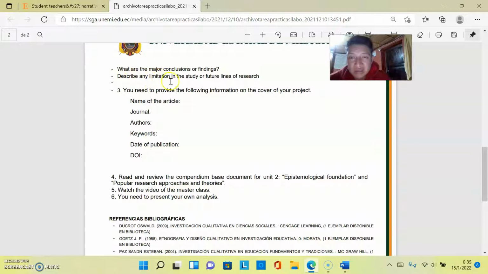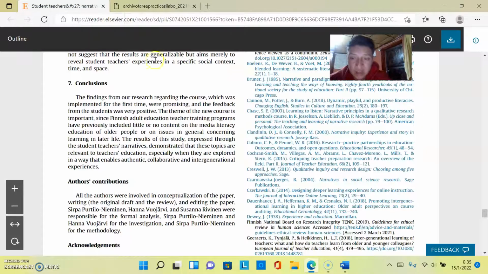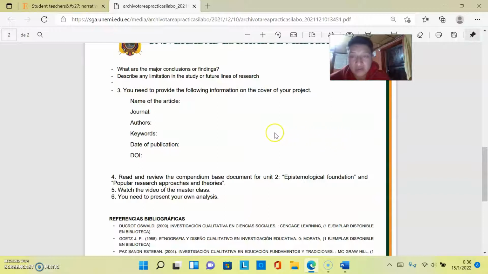And finally, describe any limitation in the study or future lines of research. The theme of the new course is important since Finnish adult education teacher training programs have previously included little or no content on the media literacy education of older people or on issues in general concerning learning in later life. Okay, that is all of the questions.